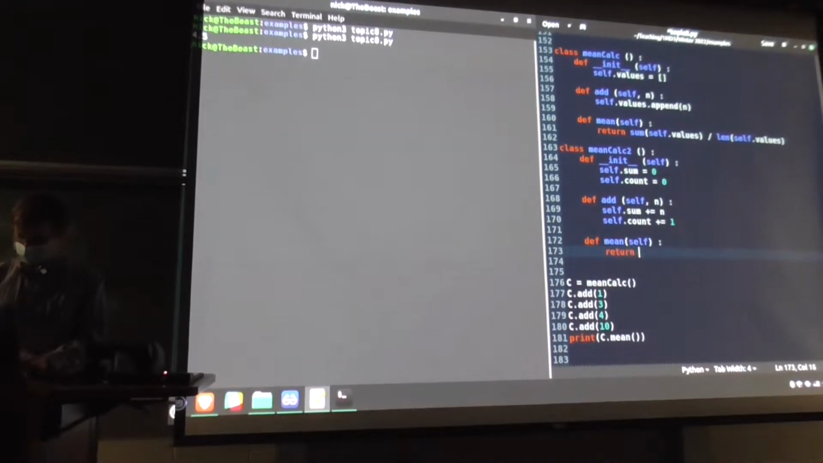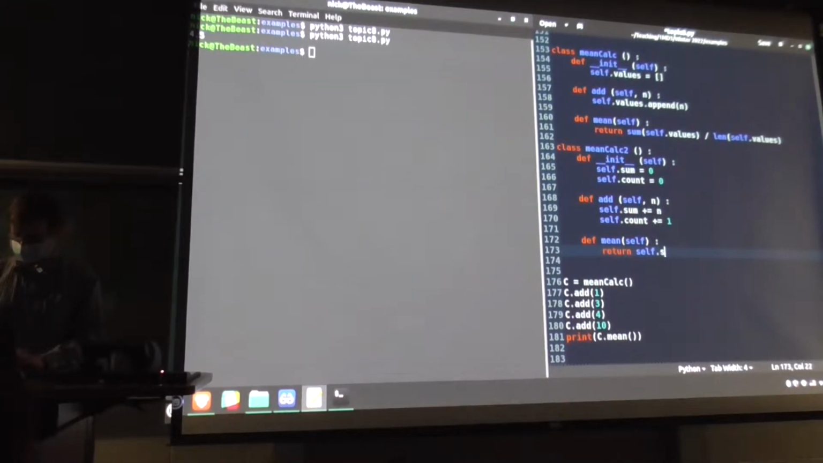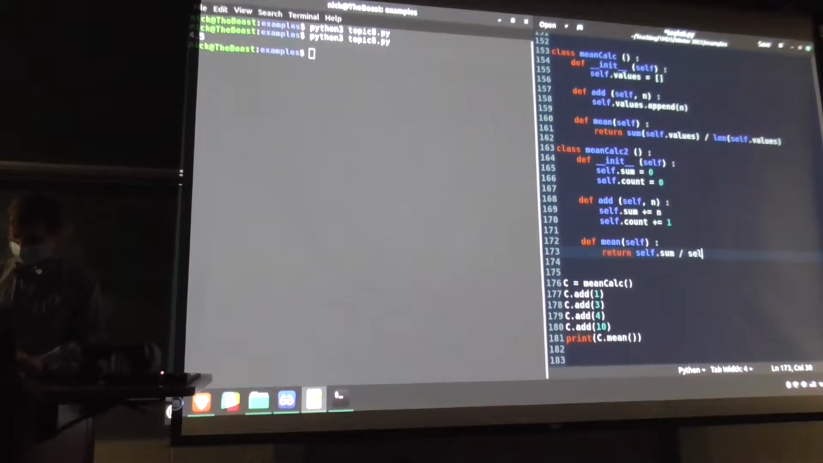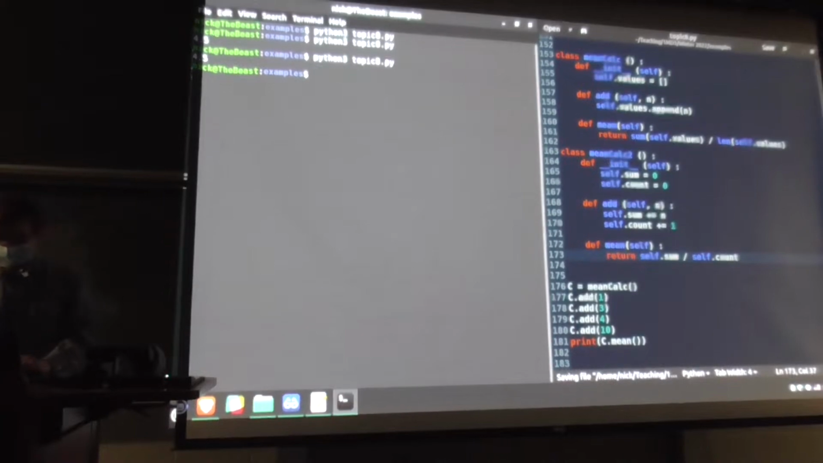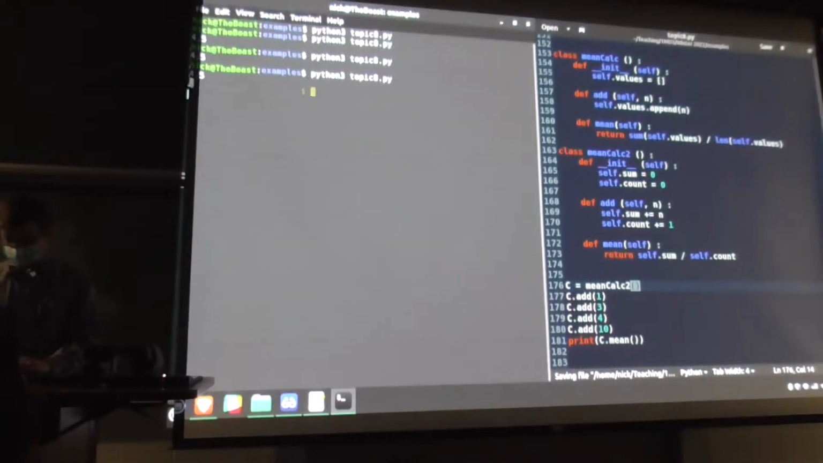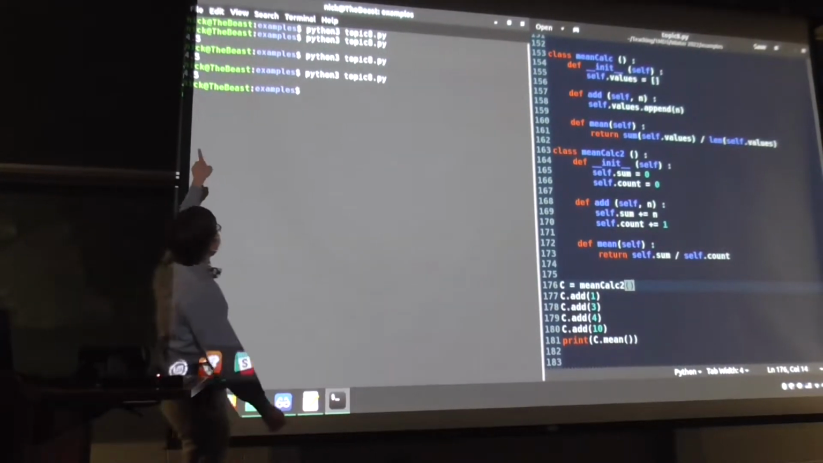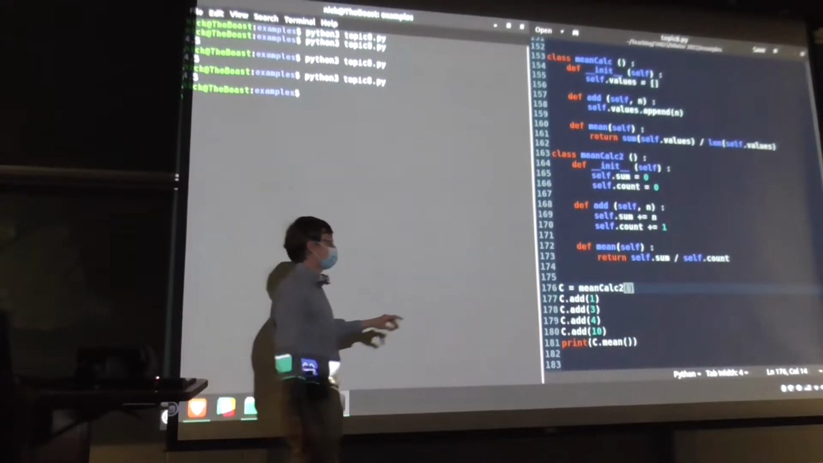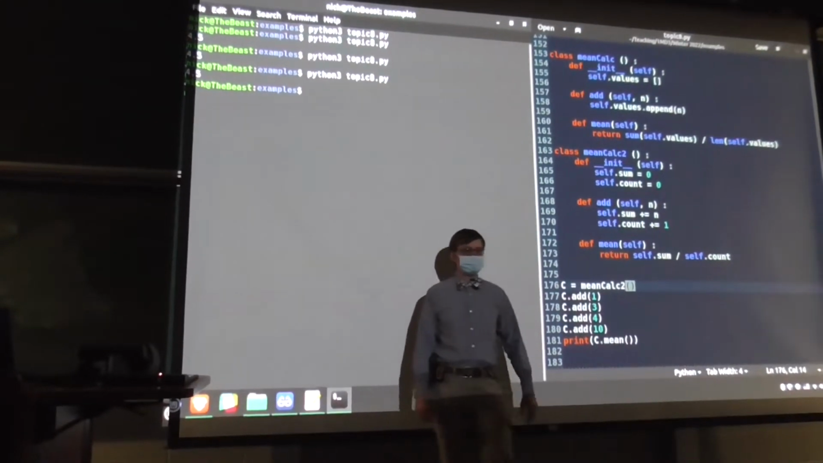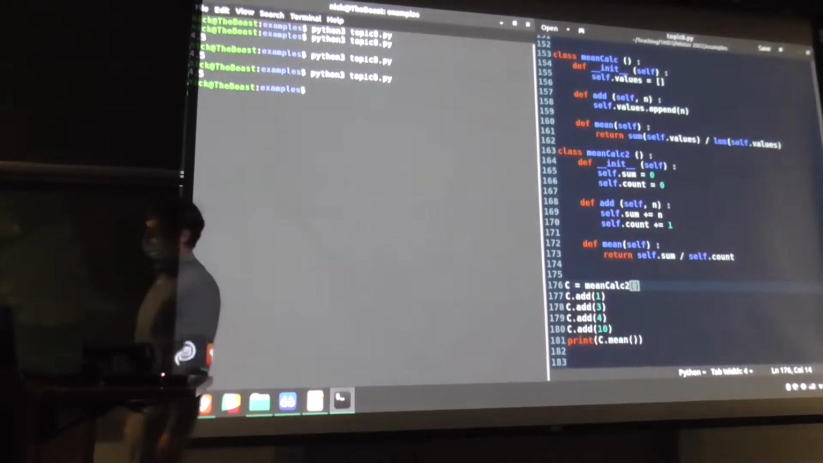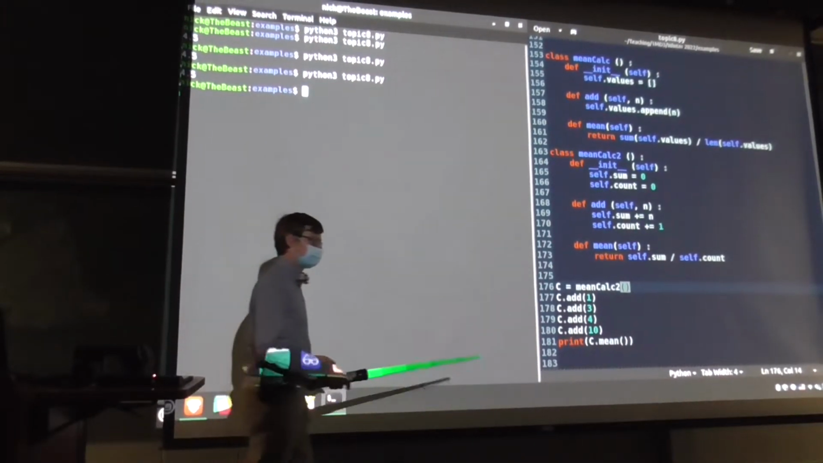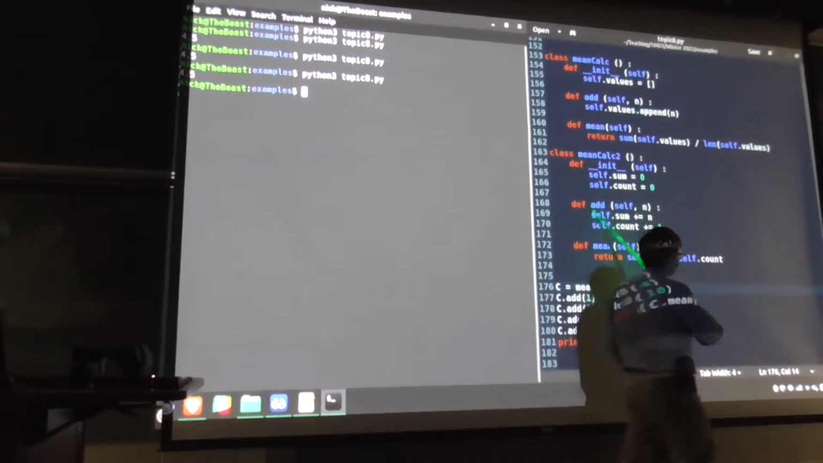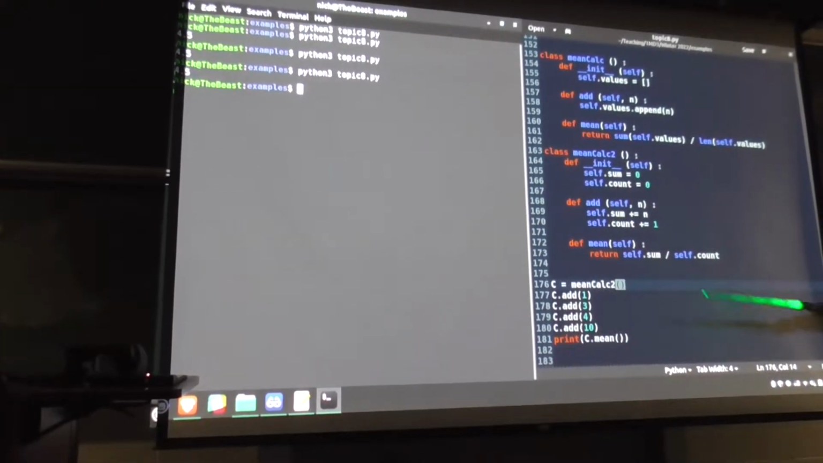Then return self.sum divided by self.count. Save it, and you can see, let me just do that there. Boom, there we go. We can see that we get 4.5 out of this newly formulated version that holds a fraction of the memory for large inputs, right? It works exactly the same.